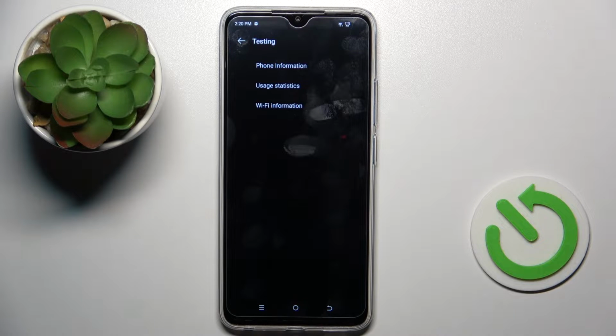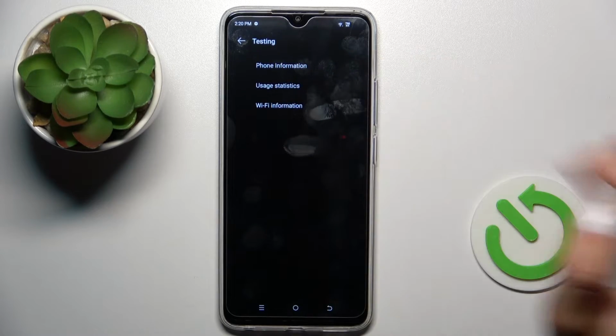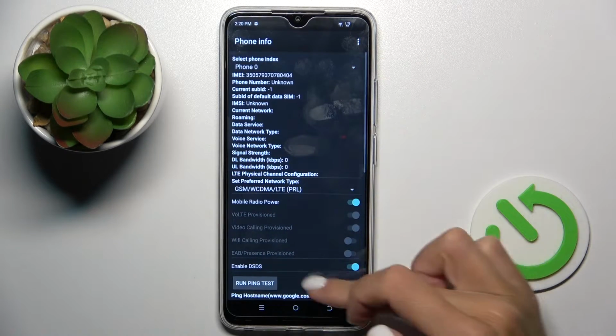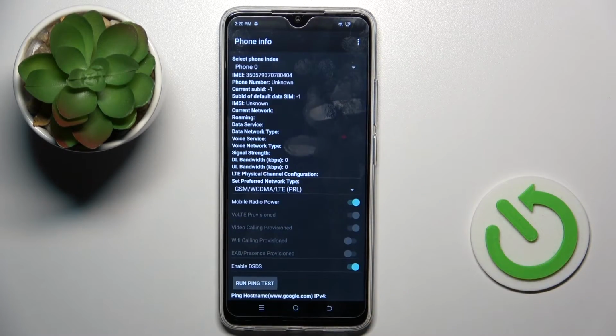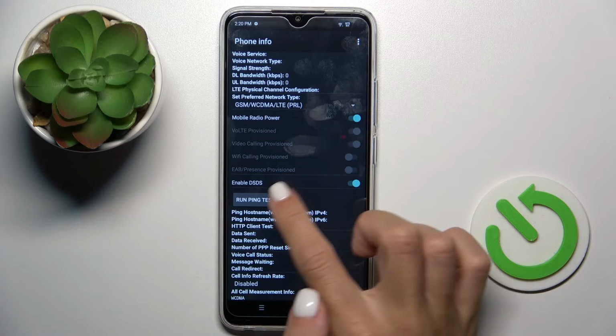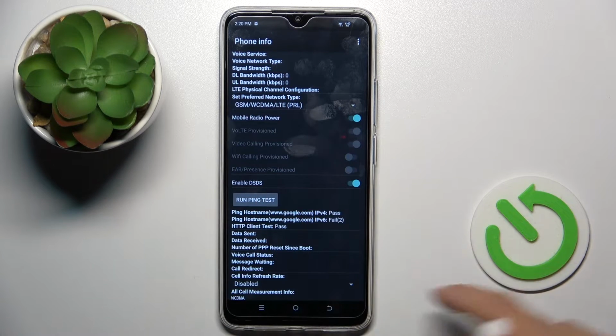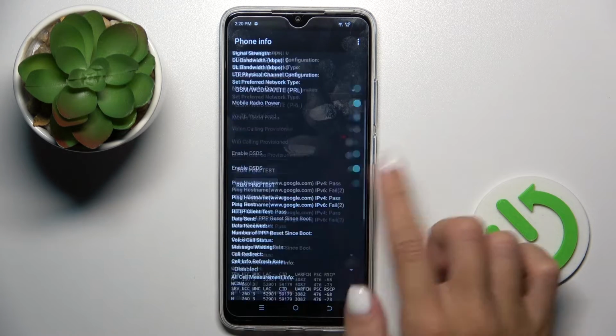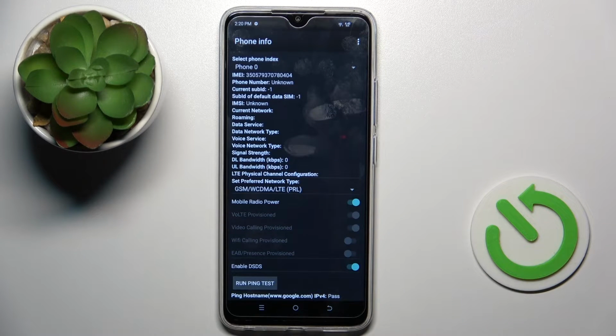Here you can check phone information, usage statistics, and Wi-Fi details. So let's start with phone info. As you can see, here you can check IMEI number, phone number if your SIM card is inserted, current network, signal strength, voice service, and so on. But you can also run a ping test here. Just click here, and below you will have the results. So that's all for phone information.